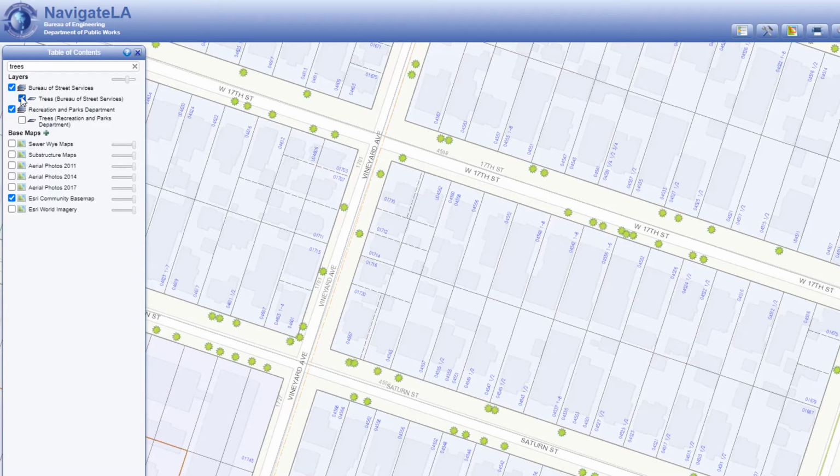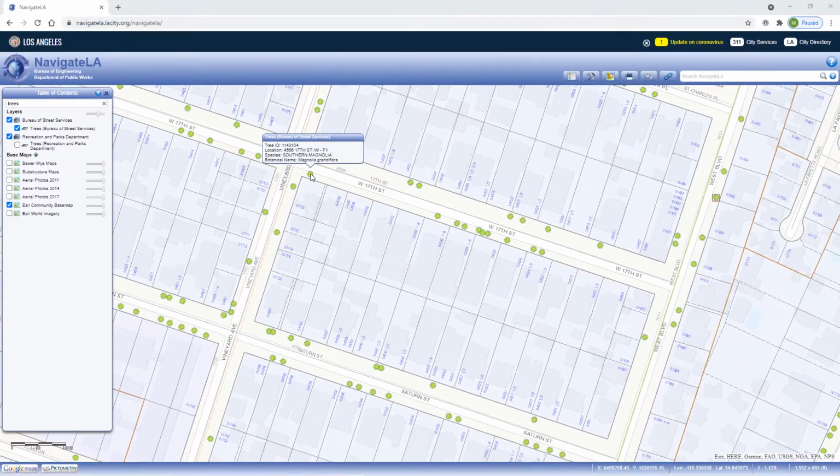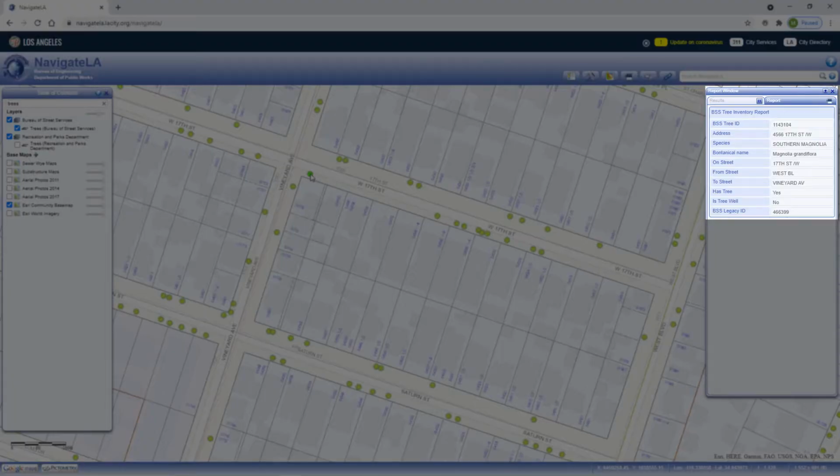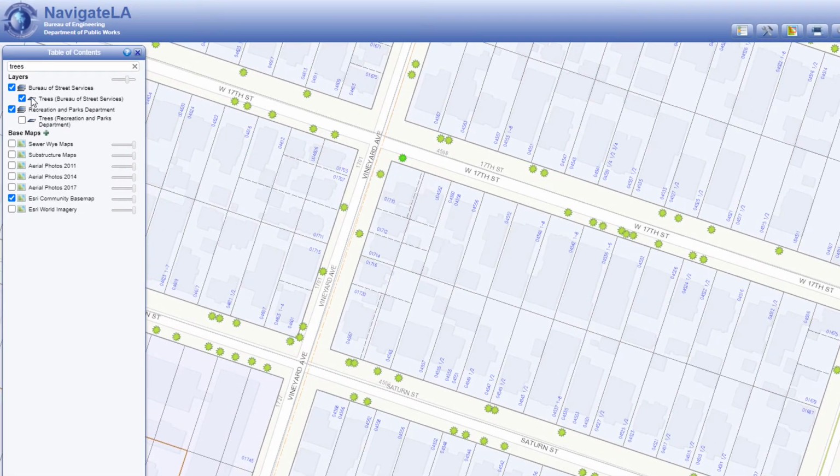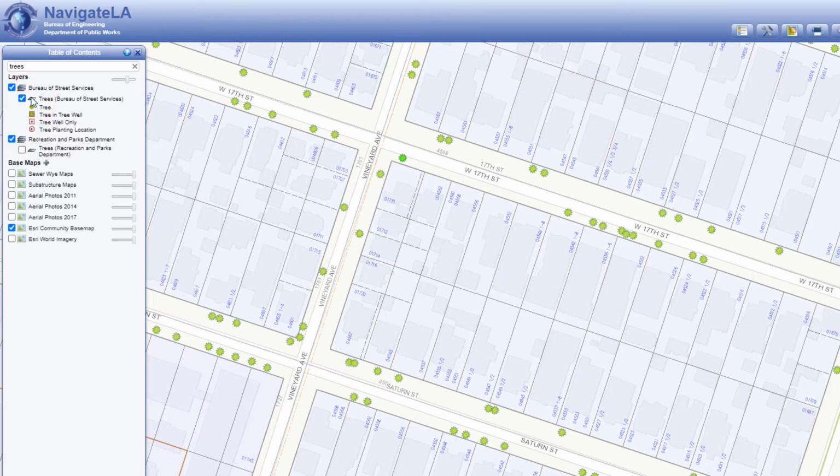Once activated, you can hover over a tree feature or select it to view information about it in the report window. You can also expand the layer's legend to view each of the different symbol categories.